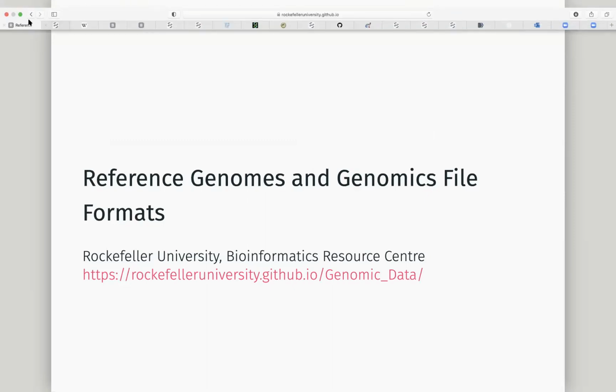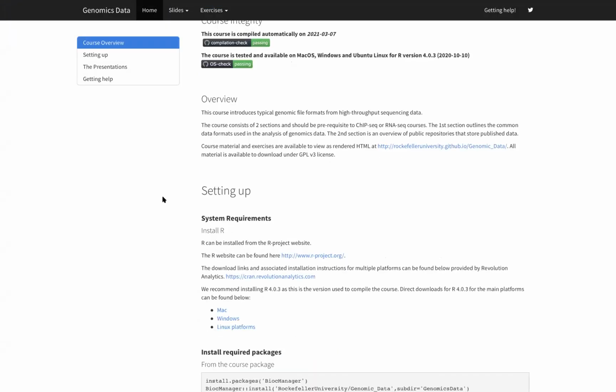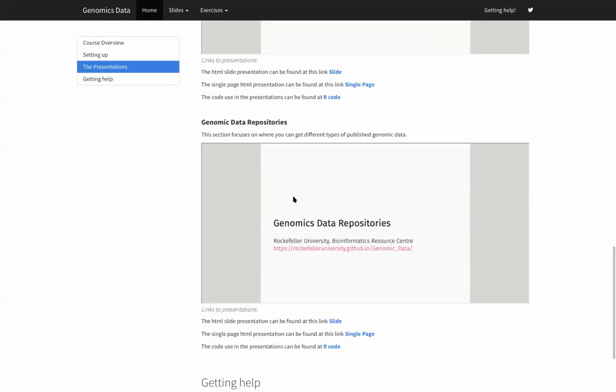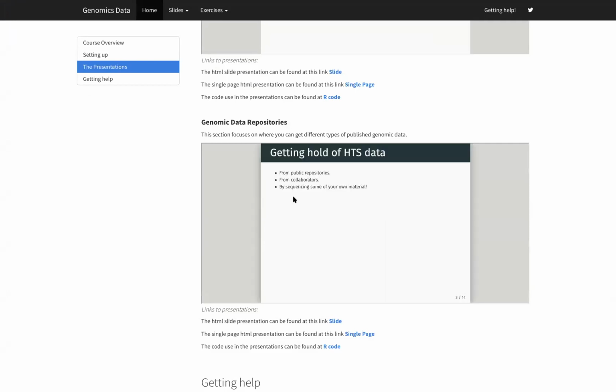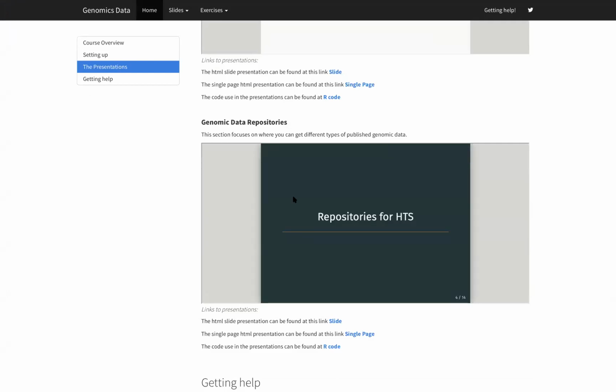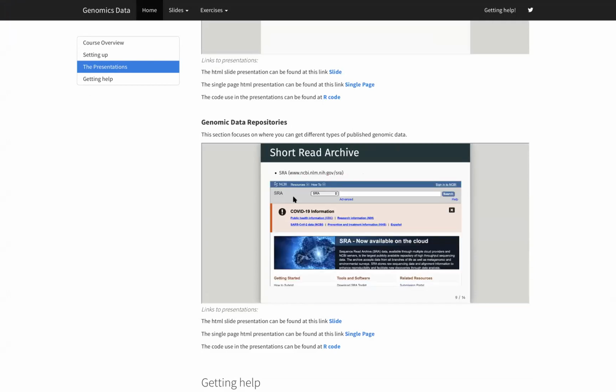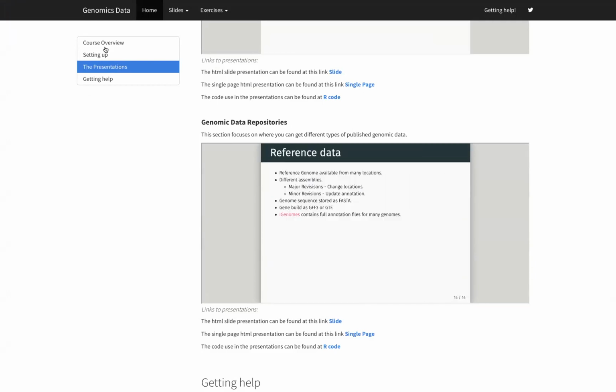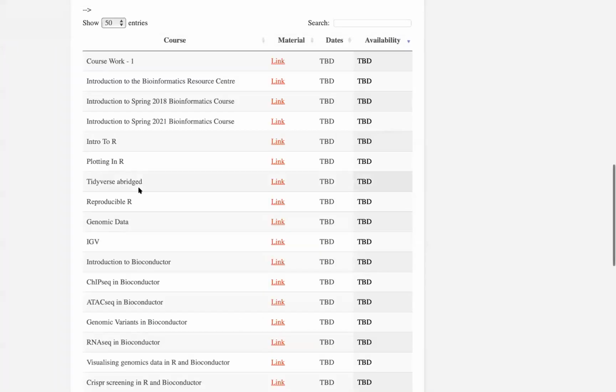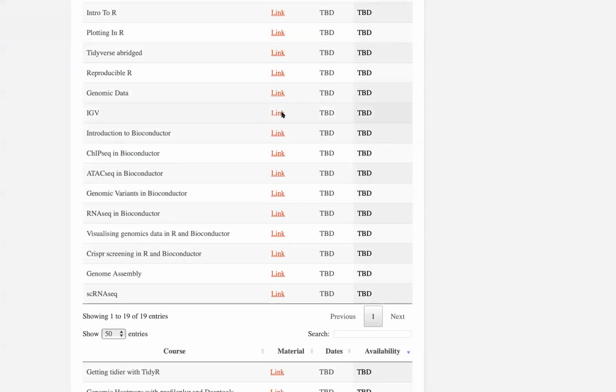In our next session, I'm going to quickly run through the genomic data repositories. So this is just going to tell us, if you can think about what type of data your lab has, I'm going to show you where you can go grab it from. And then I'm going to introduce you very briefly to this wonderful GUI, IGV.